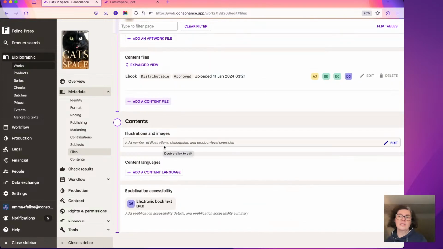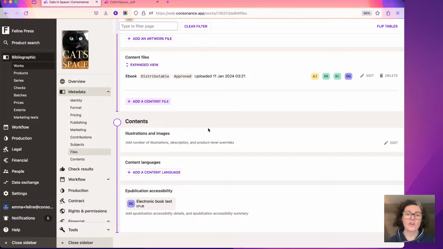And then Consonance in the background is now running through that EPUB. It's assessing it. It's seeing whether it's got any bookmarks. It's seeing whether it contains any metadata of its own. And then shortly we're going to be able to look at that data and extract it, and then see the great things that we've got.